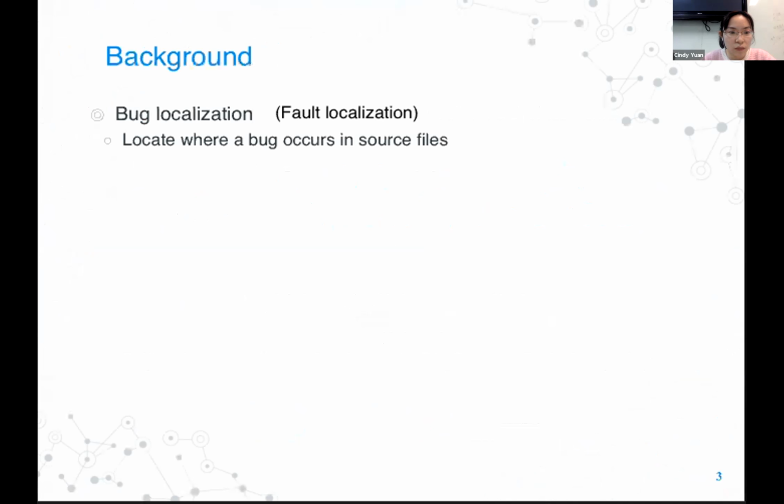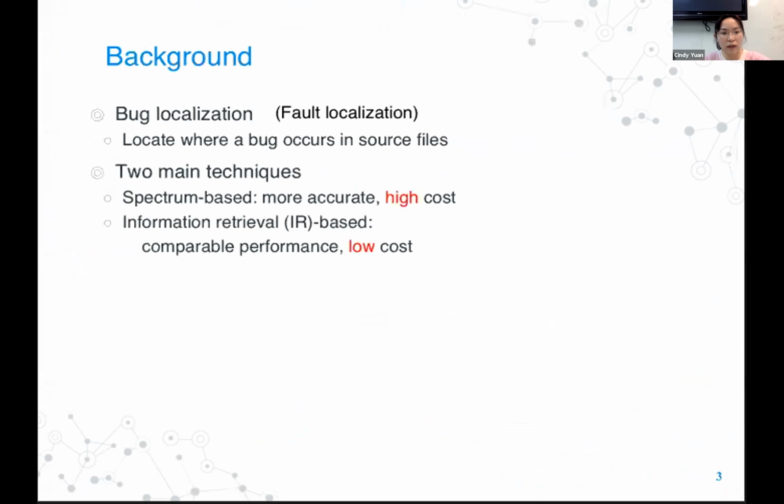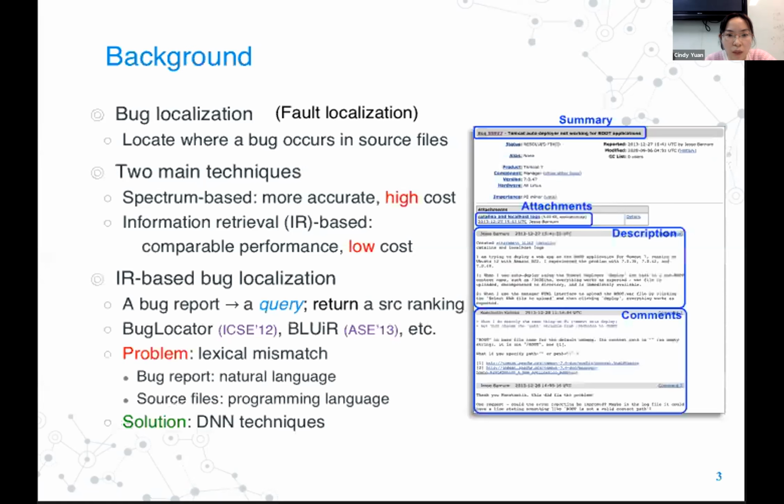So what is bug localization? It's also called fault localization, and it tries to locate where a bug occurs in files. Currently, there are 2 main techniques, spectrum-based and information retrieval-based. Comparing these 2 types, the first one is more accurate, but with high cost, because we need to run the program with different test cases, while the second one can achieve comparable performance, but with low cost, because it's mainly based on bug reports. So IR-based methods are getting more and more attention.